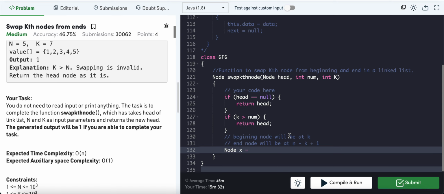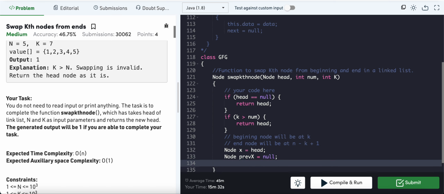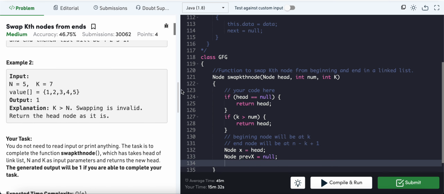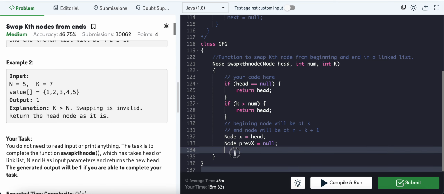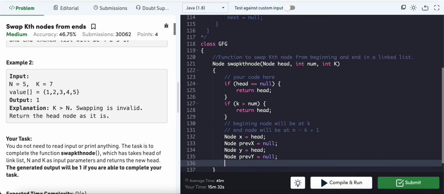Node x is equal to head initially, node previous of x is equal to null. Okay, initially we are starting from this head and its previous is null. Of course, this is the basic logic. Now node y is equal to head, and node previous of y is also equal to null. Okay, now we are just going to locate the x, the y properly.